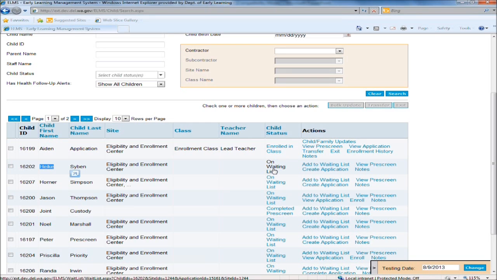She's on a waiting list already. I can see here which one she's on. She's on the one for the Eligibility Enrollment Center. If I want to add her to a waiting list for an additional site, I can still click the link over here to the right in the Actions column, Add to Waiting List, and add her to another site. So as long as a child has a completed pre-screen or a completed application, they can be added to a waiting list.